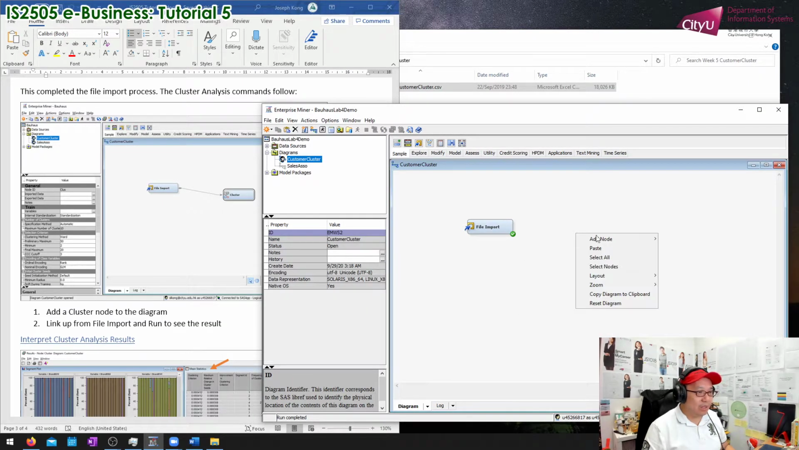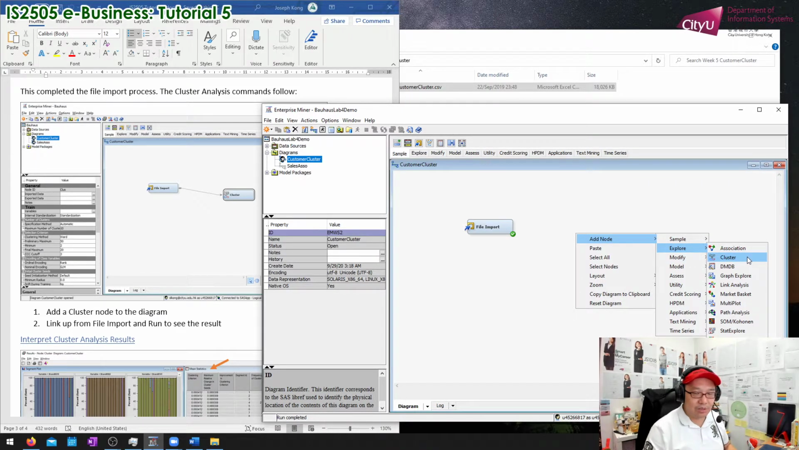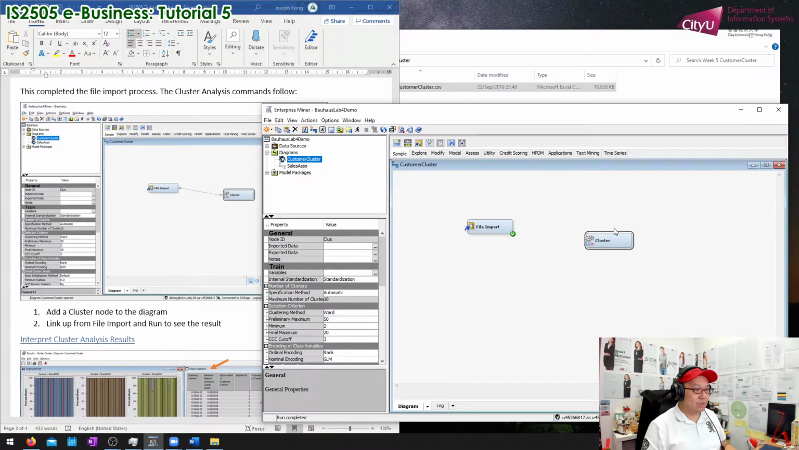So what we are going to look at is add node, explore, cluster here. Here you will add a node of cluster analysis, and then you can link these two together. Once these two are linked together, you can click on this cluster analysis and click run once again, and the cluster analysis will run and show you the result.